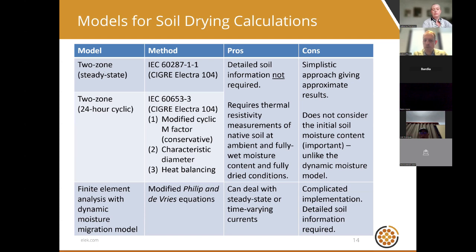The alternative is to use finite element analysis with a dynamic moisture migration model, and to use modified Philip and de Vries equations. This method can deal with steady state and time varying currents. It is really quite complicated. I dare say that different engineers would implement it differently, so it may not be consistent. And it requires very detailed soil information, including laboratory measurements and analysis to arrive at a current rating.